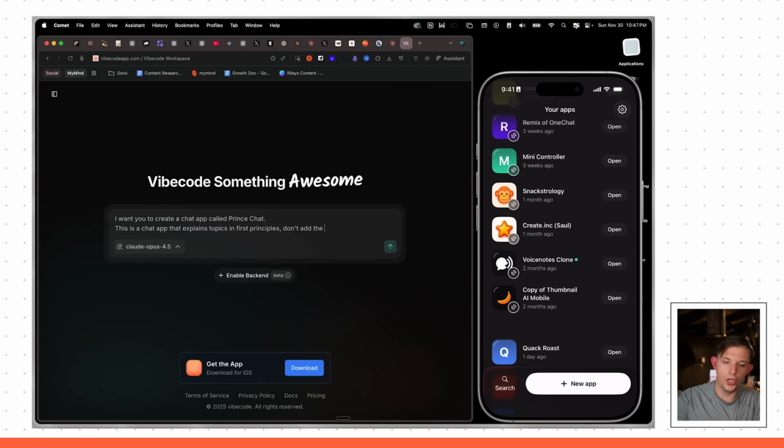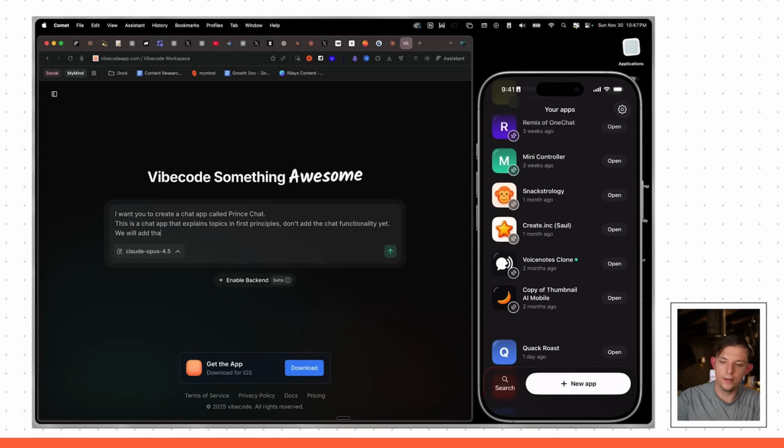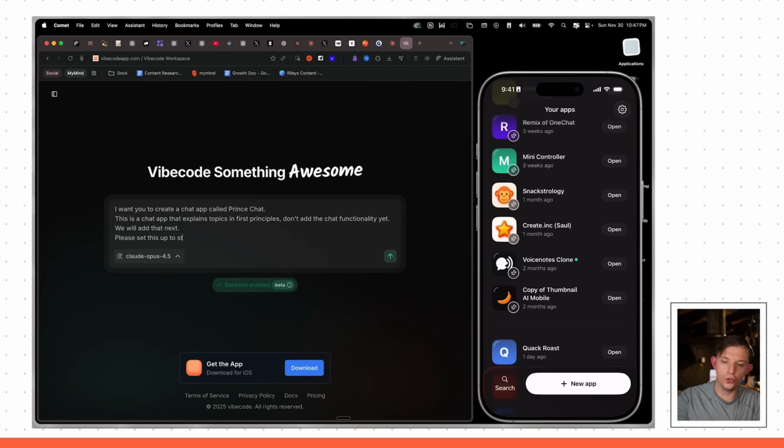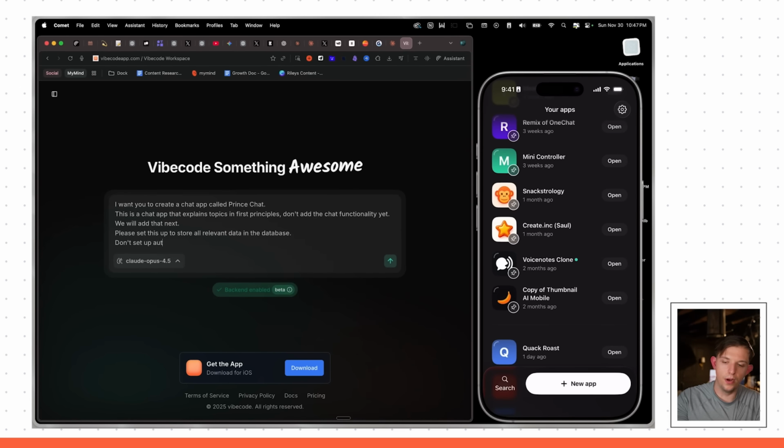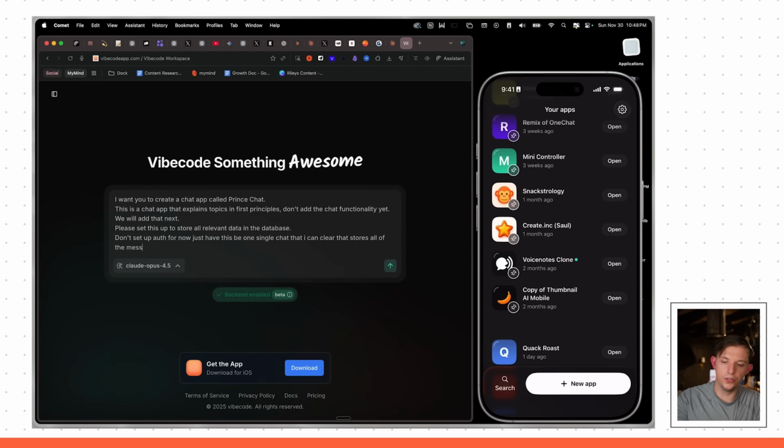Don't add the chat functionality yet. We will add that next. And so we're using Claude Opus 4.5. I'm going to enable the backend so we can build a full database. Please set this up to store all relevant data in the database. Don't set up auth for now. Just have this be one single chat that I can clear that stores all of the messages. We don't need auth for now.